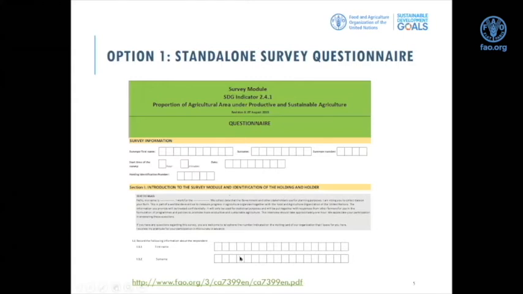So I provided you with a link to this questionnaire, which is already available on the FAO SDG 2.4.1 dedicated webpage. Not only the survey questionnaire, but also all the support documents that I will go through in a bit. You can go there, download them, and familiarize yourself with all the support documents.